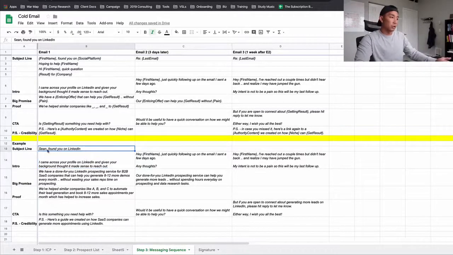You want to make sure that you're not saying anything like "free offer inside," right? Those don't work. You want to make sure it's casual, something you would send to a friend or a colleague you just met, right?